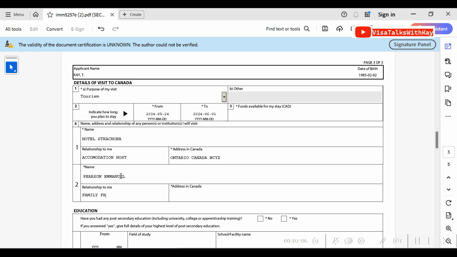But be clear to know that whatever information you're providing, you have to have validating documents. So if you put the name of a hotel, then you have to have a confirmed hotel reservation. If you put the name of a person, then you have to have an invitation letter. So that should be clearly noted while you're filling the form.